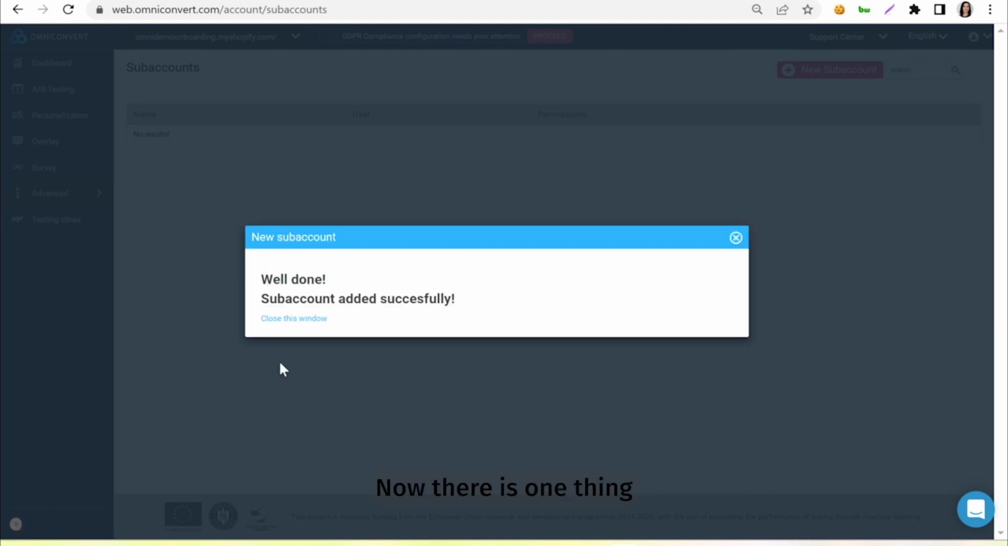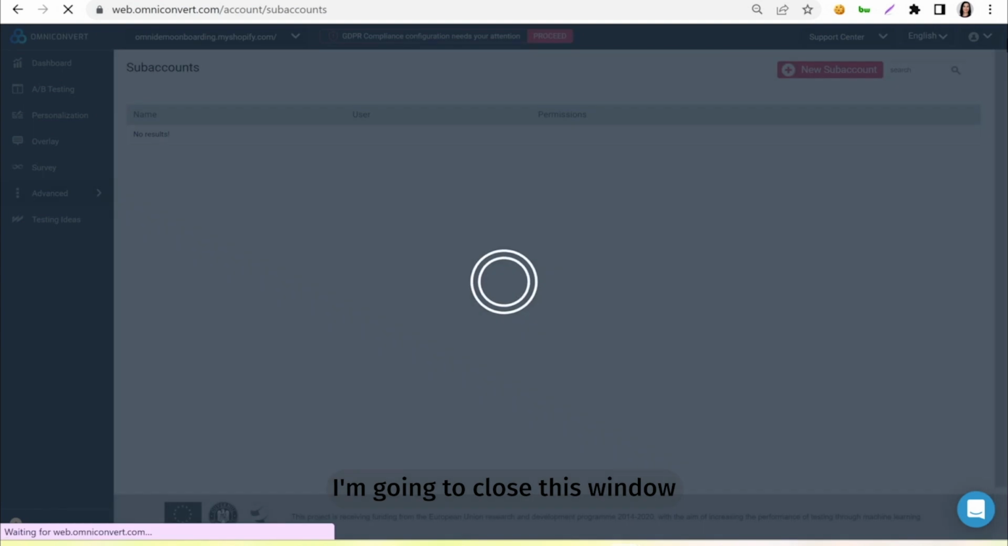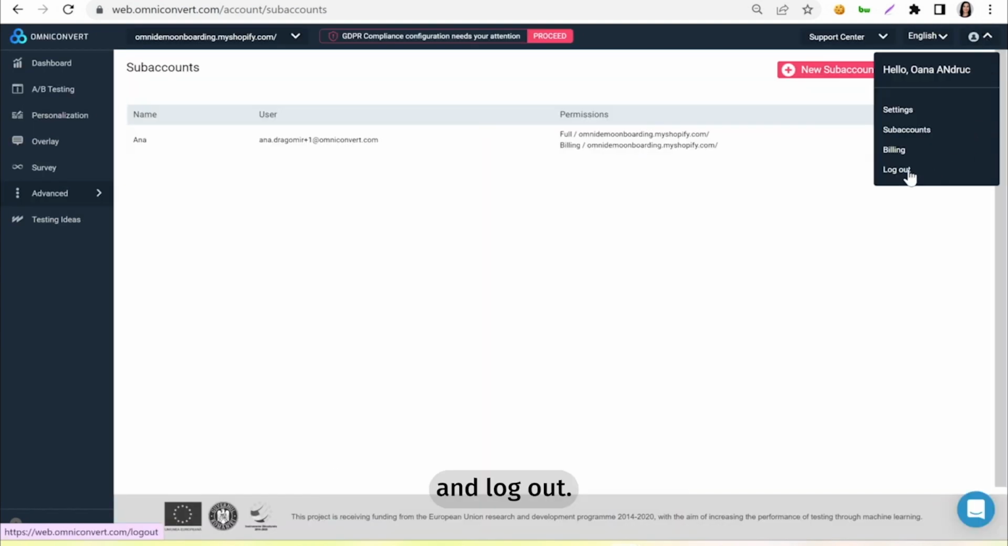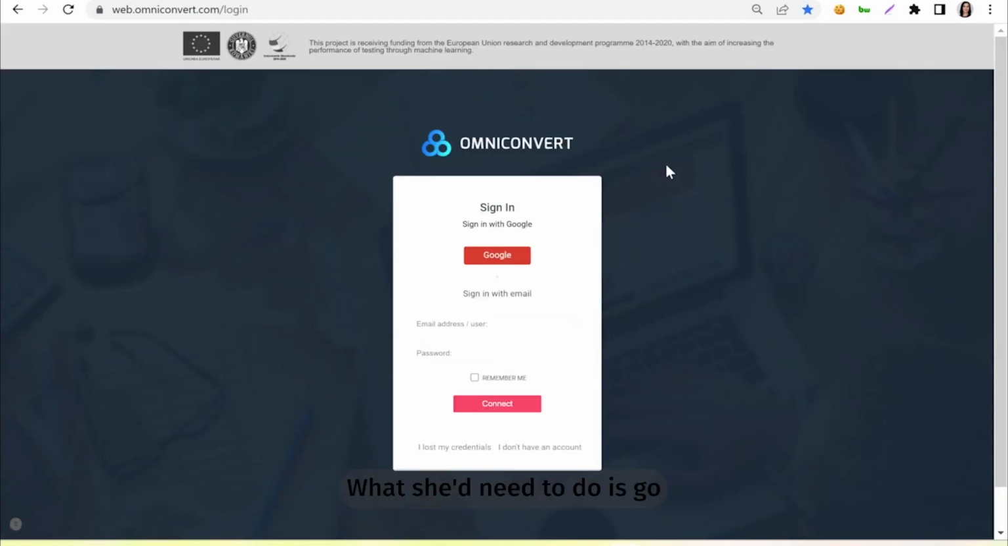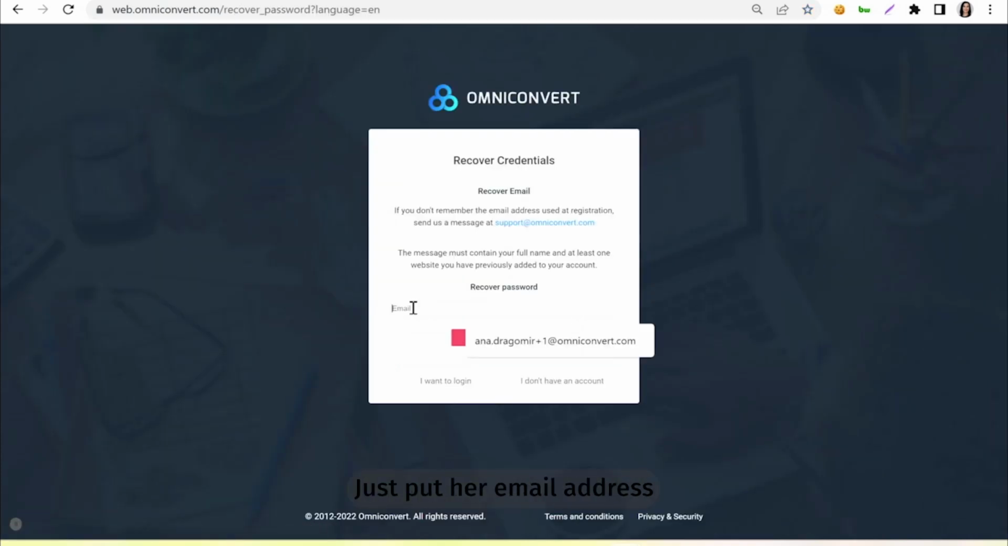Now, there's one thing that you could do if you forgot what Anna's password is, and that is to just give her the option from the very beginning to have a password reset. So what she'd need to do, I'm gonna close this window and log out. What she'd need to do is go on web.omniconvert.com and then click on I lost my credentials. Just put her email address in here, send a recover password, and that's it.